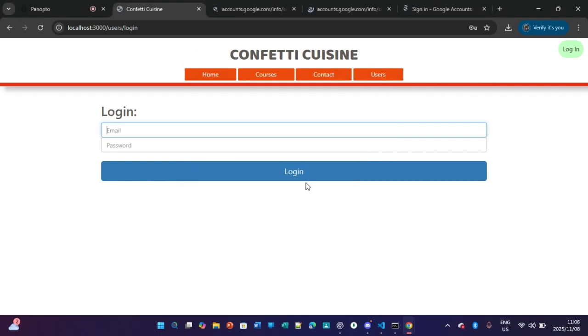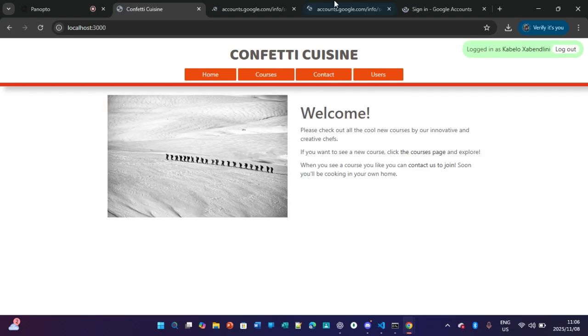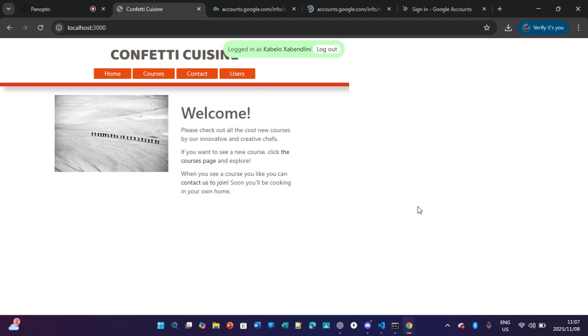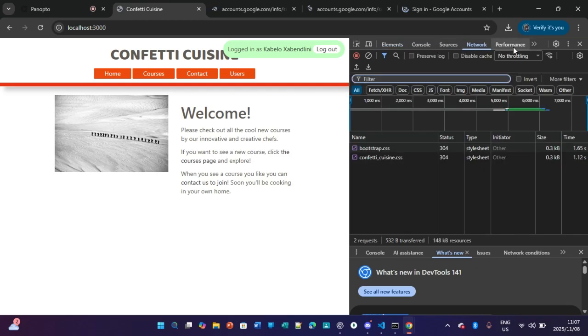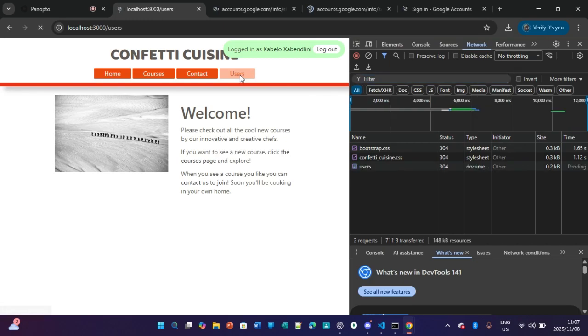Then email, password, login. And then inspect. As you can see here, it uses Bootstrap.